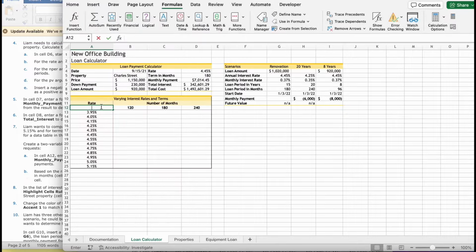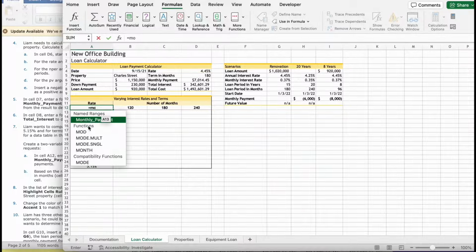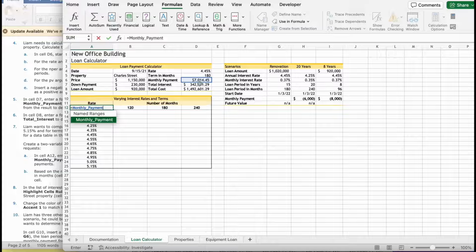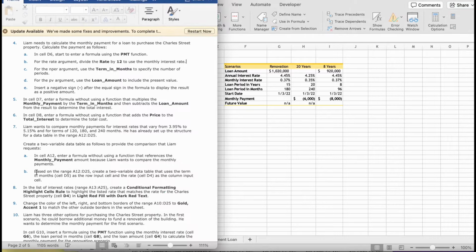So we're going to go to A12 and click enter, and you're going to type in monthly payment, which should be D6, and click enter. And so it should say 7,414. B. Based on the ranges A12 to D25, create a two-variable data table that uses the term in months cell D5 as the row input cell and the rate cell D4 as the column input cell.